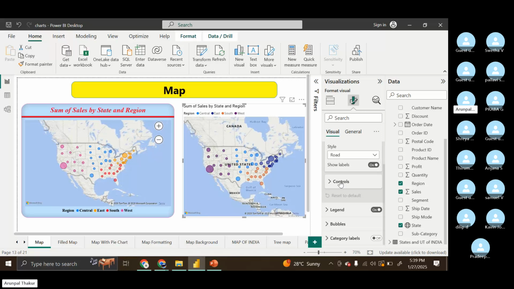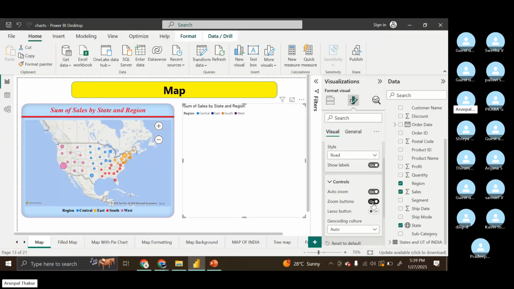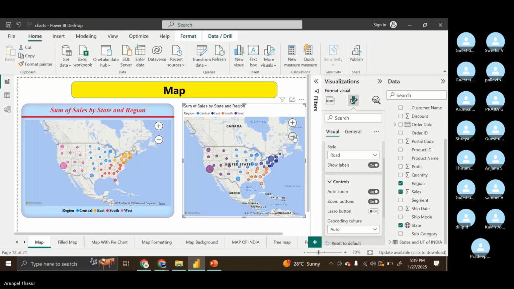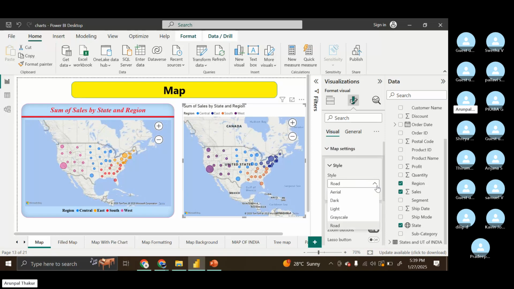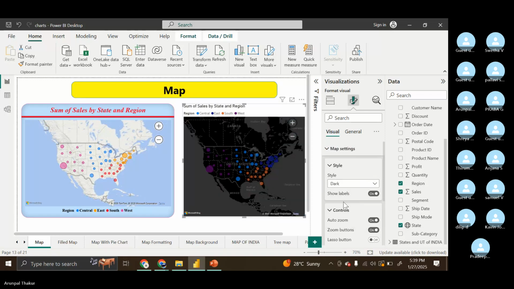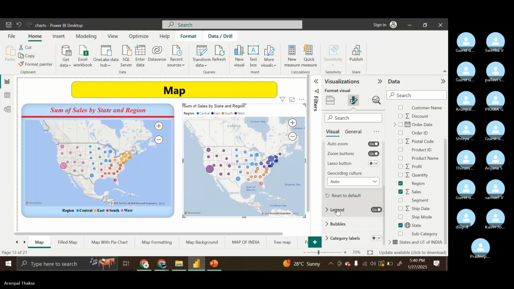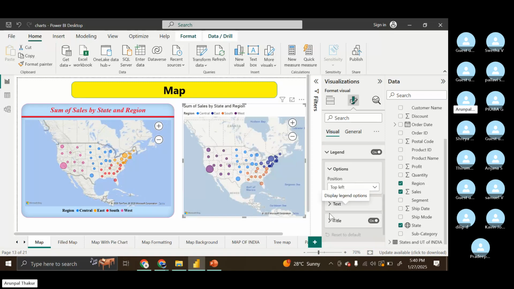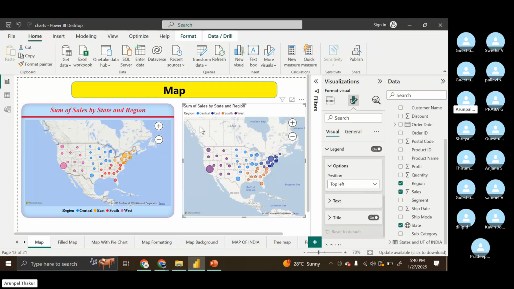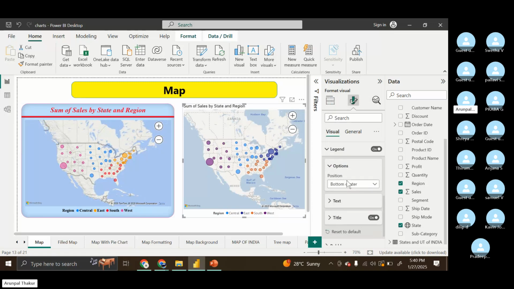So see here, the zoom button is there. You can give that zoom button from here. Okay, zoom button, I want to zoom it. Another is you can make it dark. Other styles you can give light. Then in the legend, it is top left. I want bottom center. Next, how the text should be.